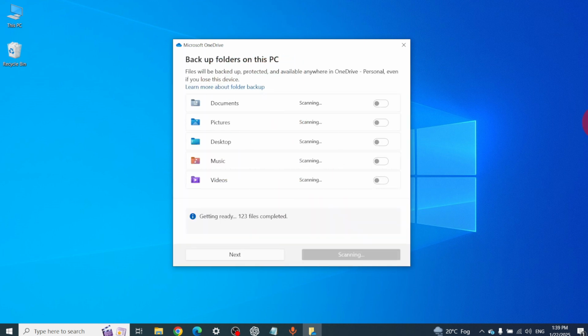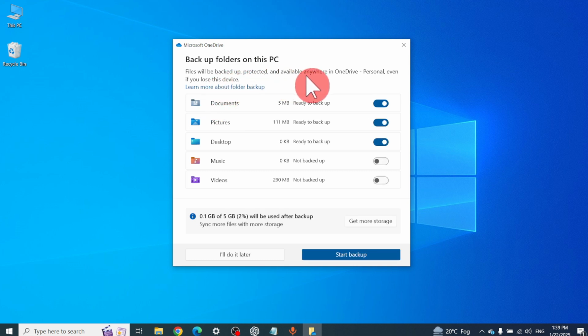Backup folder on this PC. Files will be backed up, protected, and available anywhere in OneDrive Personal, even if you lose this device. Okay, you can back up your data. I'm going to choose "I'll do later." And here, 0.0 GB of 5 GB will be used after backup.